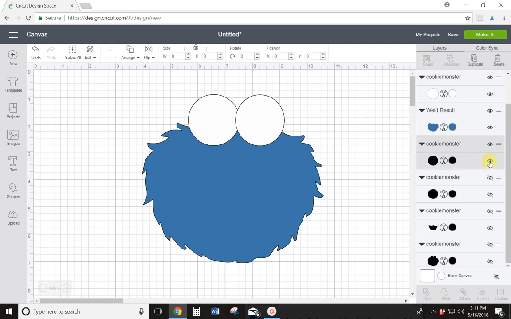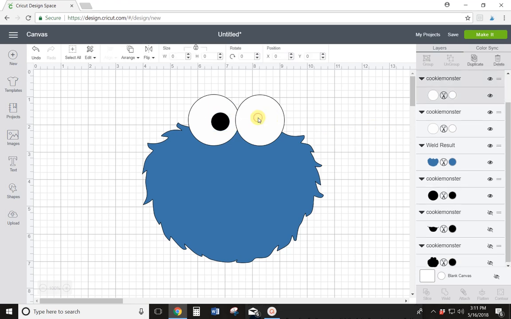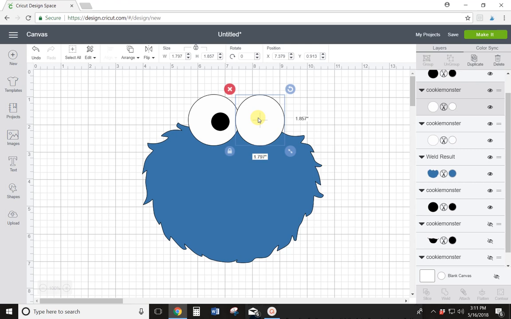So I'm going to come back over to this tab here on the right and make those visible again. Now, you can't see them because I moved the white of the eyeball to the front. What I need to do is come in and move the black to the front. That one was easy because it was already highlighted. This one here, I'm not going to be able to move to the front because I can't highlight it.